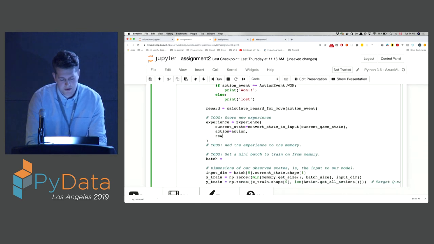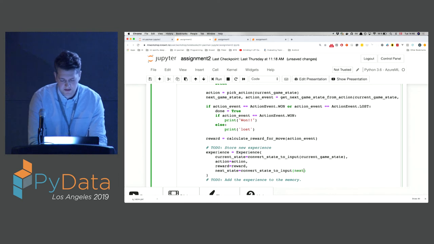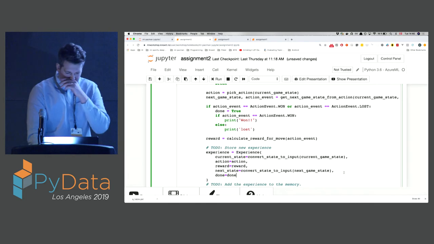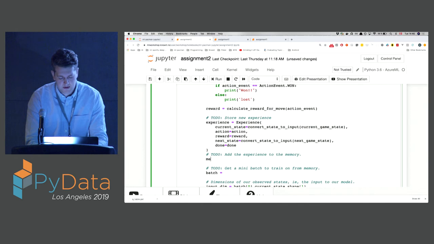So let's do a reward, next state. We also need to convert this one. Remember that? Next state is called next game state. And then done is done. So we have this new experience. We add it to the memory bank. We already initialized the memory object, so we just use the add function and add the experience.